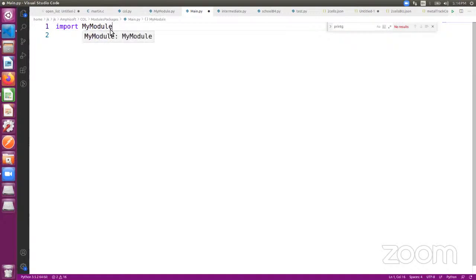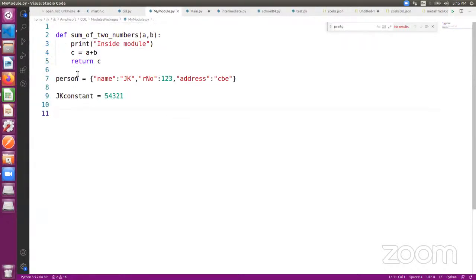This is one of the ways you import my module. I'll tell you the other ways as well. The most basic format of importing modules is this way: import my module. Now, after importing my module, I have access to these three things: the sum of two numbers function, the person object, and then the JK constant. Now I'll tell you how to access these things.